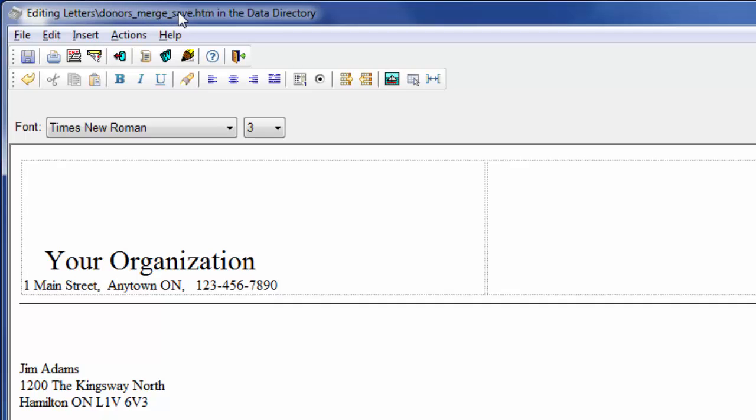It's Donors Merge Underbar Save. So it's added Underbar Save before .htm. And that's the standard way merged file names are created from the input template file name. You don't generally have to know that or do anything with that knowledge though.